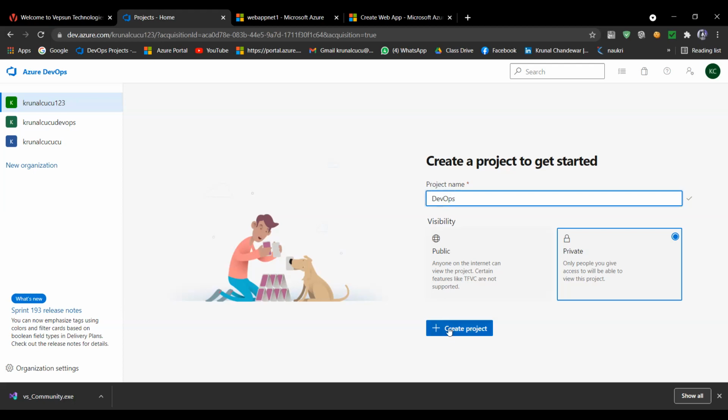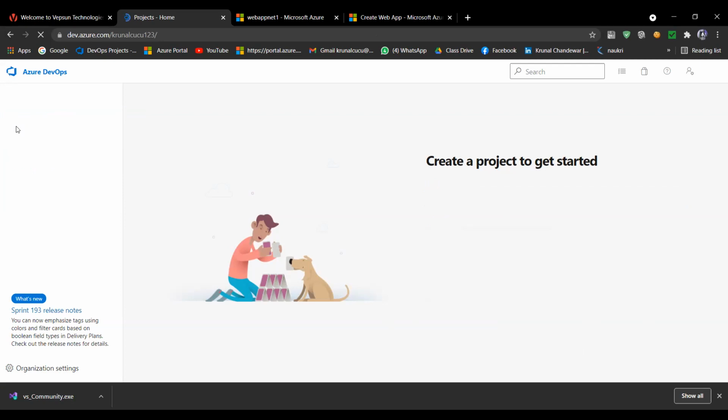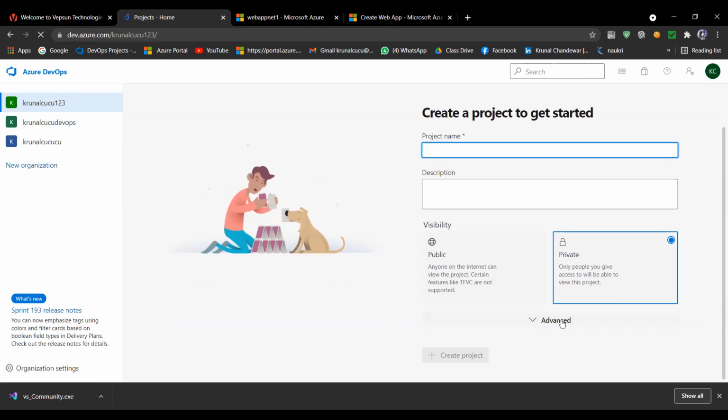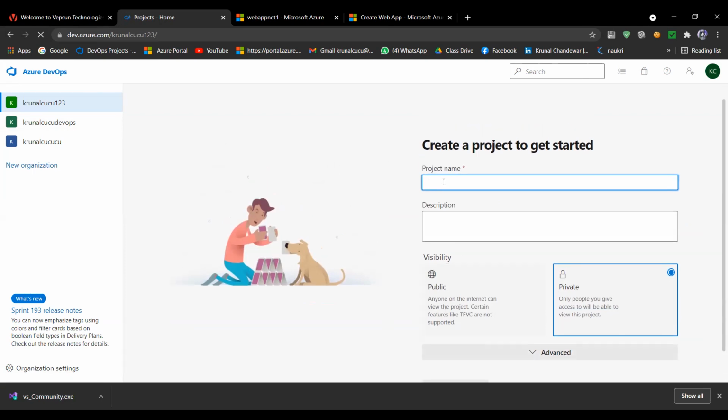I'm giving the name of my project as DevOps, and before creating this project, it's asking me whether I want to create it private or public, but I was not getting another option here. Now I got that advanced option, which I was not getting before, so now I'm giving the name of my project like DevOps.